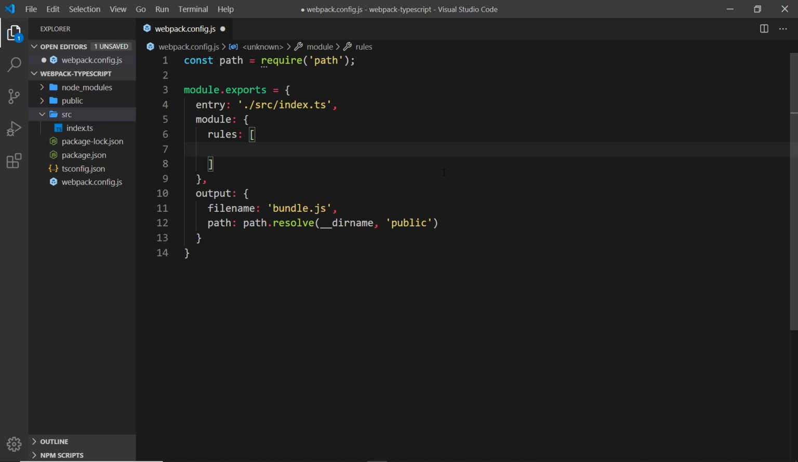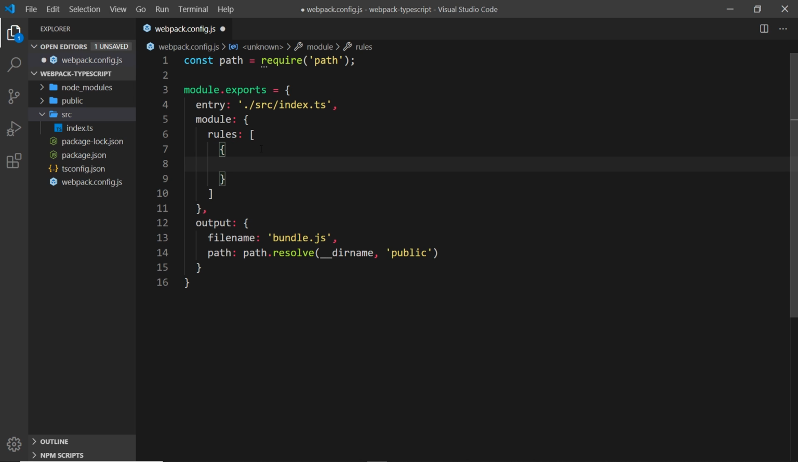Now, we need a rule which is going to say we want to transform or compile TypeScript files into JavaScript. So to do that, we create a new rule by adding in an object, and this object is going to contain a test property. And this test property is going to be used to test files when they're compiled. And if a certain file passes that test, then we will add different properties later on to determine what we're going to do with that file. If it doesn't pass, then it's not going to do anything with it, okay?